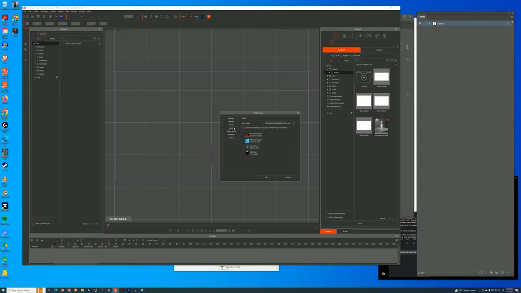there we go, Vector. It's been a while since I've seen this. And then you assign Adobe Illustrator or whatever program you have. Mine is Illustrator for the preferences. You may have to restart Cartoon Animator 5. Go ahead if you need to.